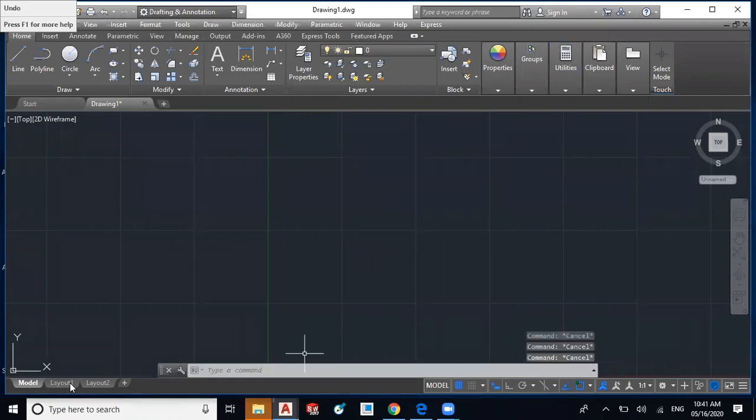So then these are the views. The first one is the model view, the second is layout. These are the default layouts created. You can create your own layout by using this new layout tab. So we are going to work in model, and then you can use layouts for printing and all.